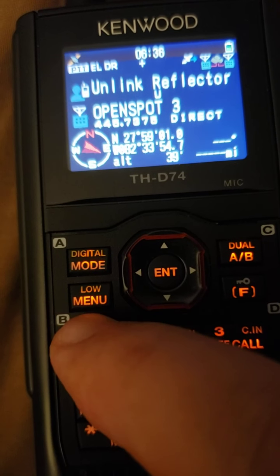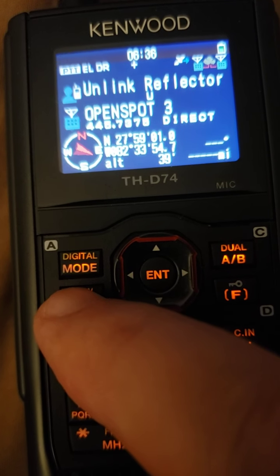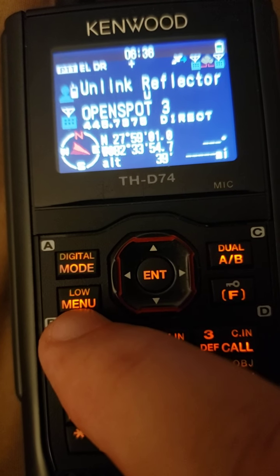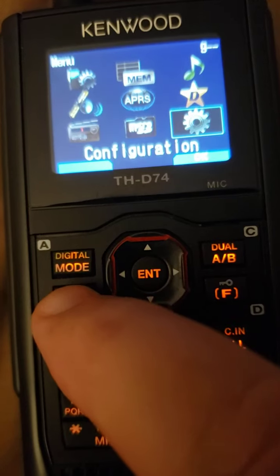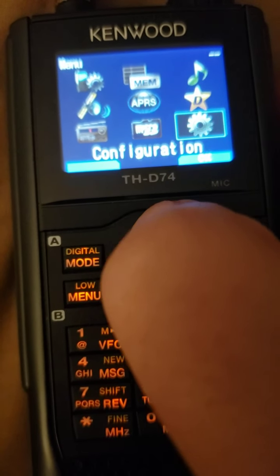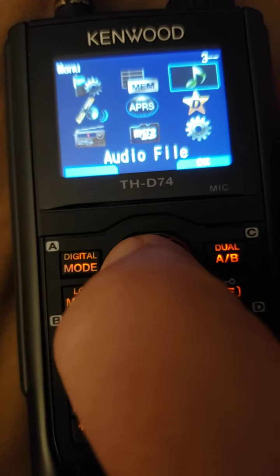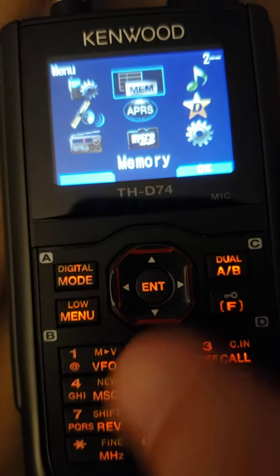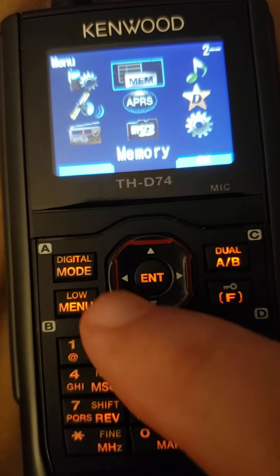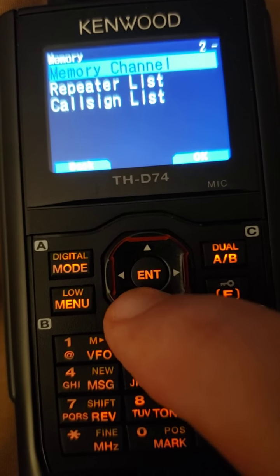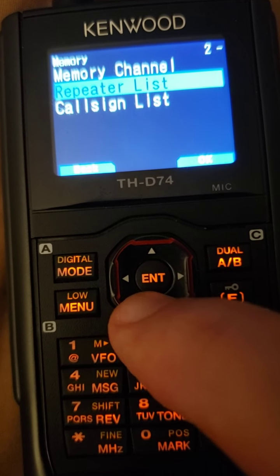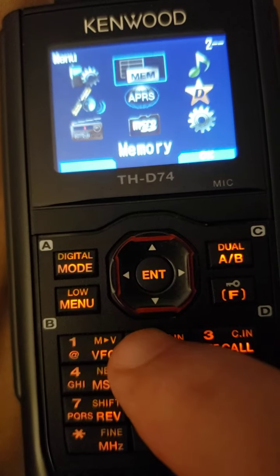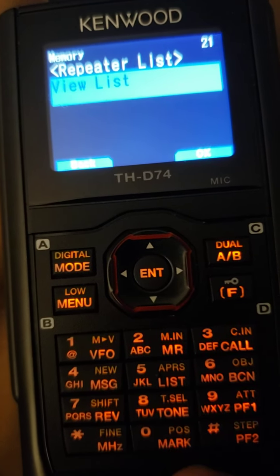Now, to create a DR memory, you want to go into the menu mode by hitting the menu button. And you want to go to, well, there's two ways there. You either go to the memory and hit enter and go to repeater list, or you can hit menu 210.